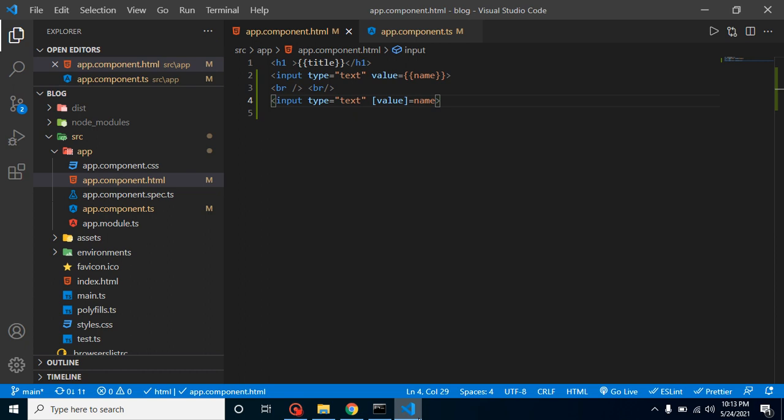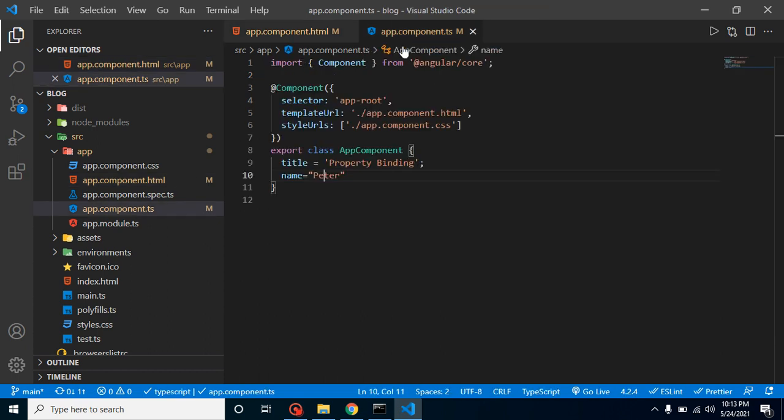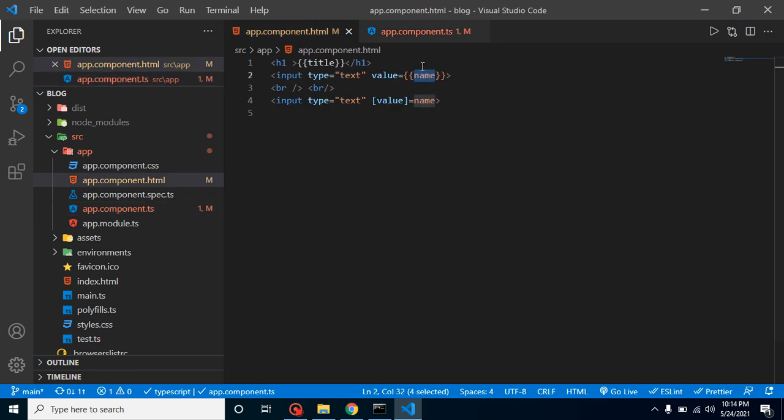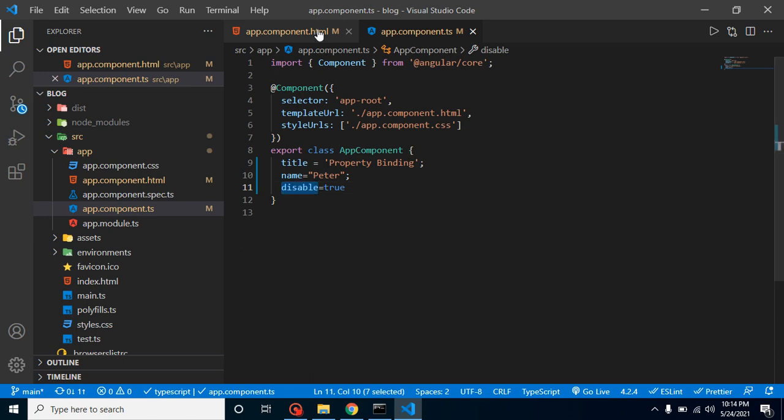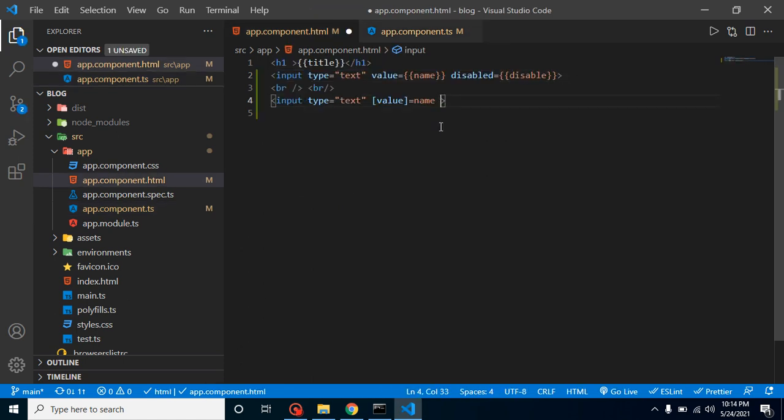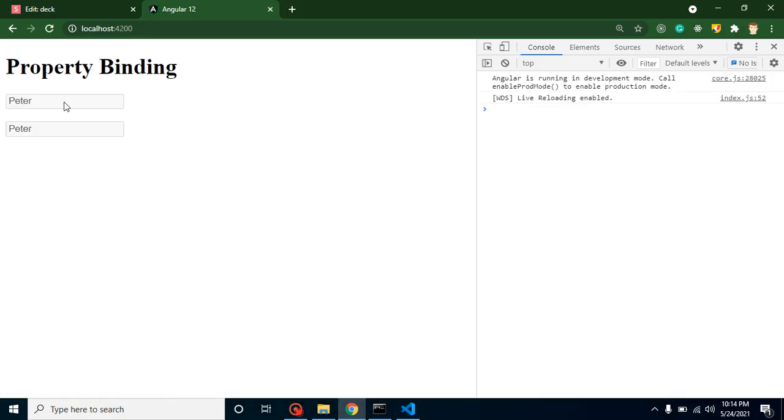But where is the difference in both of them? As I told you, with the interpolation, we cannot use boolean values. So here I will show you. So let's take one more property with the name of disabled, and it has value true. Now let's just add here disabled. And here what we can do, we can simply put interpolation, and let's simply use here disabled, right? We use this disabled property here. There is no issue. And now just use here disabled with the property binding and assign a disabled property. And now you will find that both are disabled.